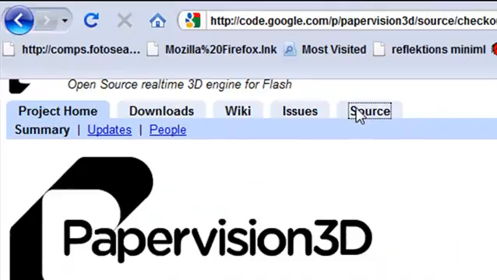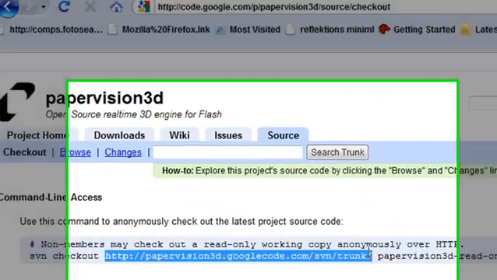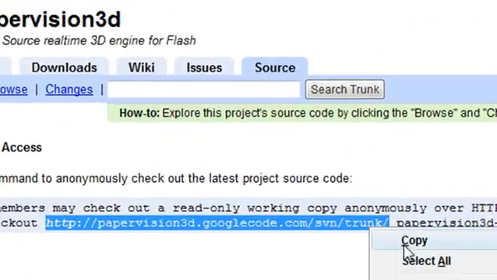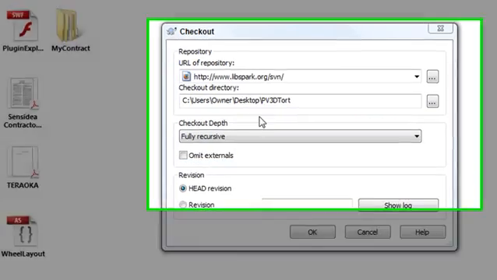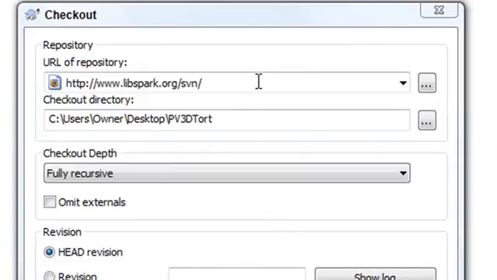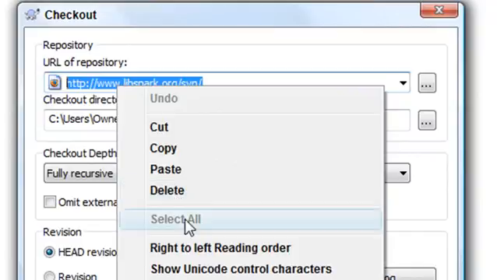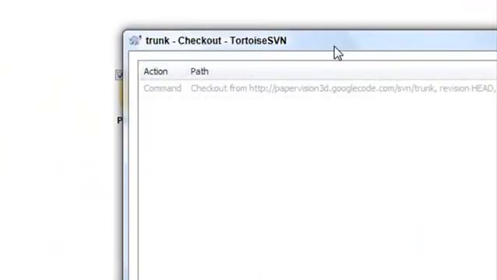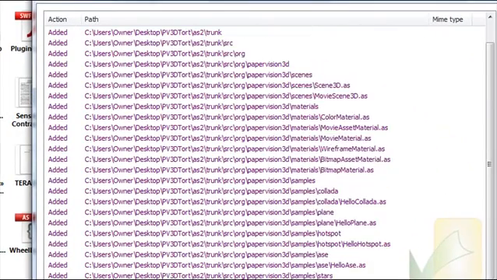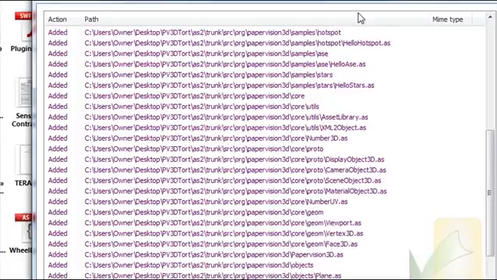So I'm going to go here to Source. When I hit Source, it's going to say right here, here's the SVN checkout address. Go ahead and copy that. Go back to your folder where you right-clicked, and paste that address right there in the URL of repository. Just hit OK, and when you do that, all of those Papervision classes are going to start downloading, and you're going to get all the PV3D classes that you need to run a program.